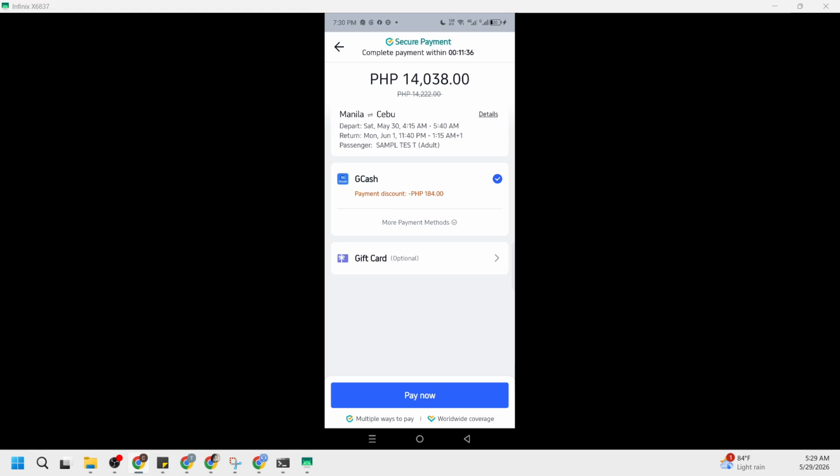That's it. Open trip.com, pick your stay or flight, enter traveler details, choose GCash, and confirm.